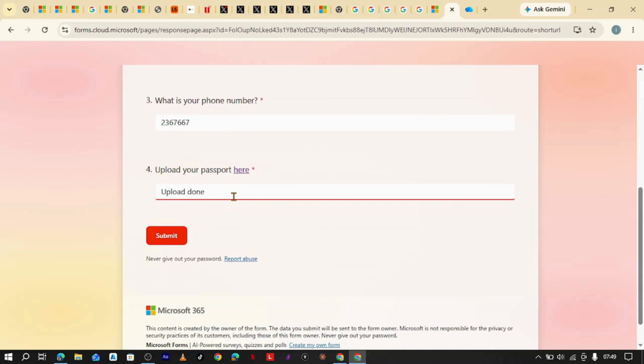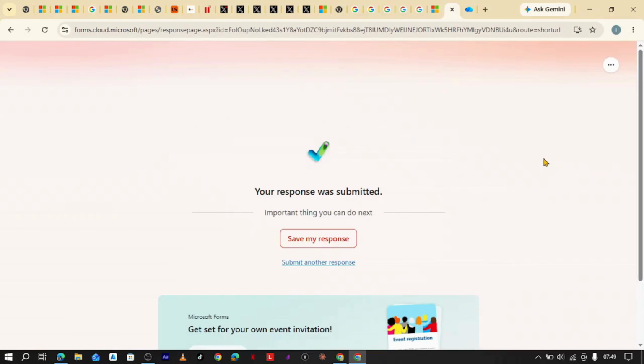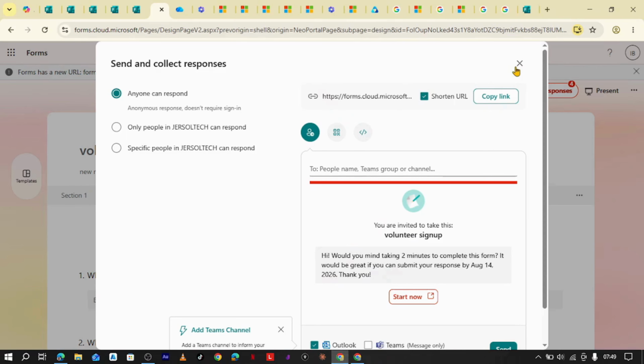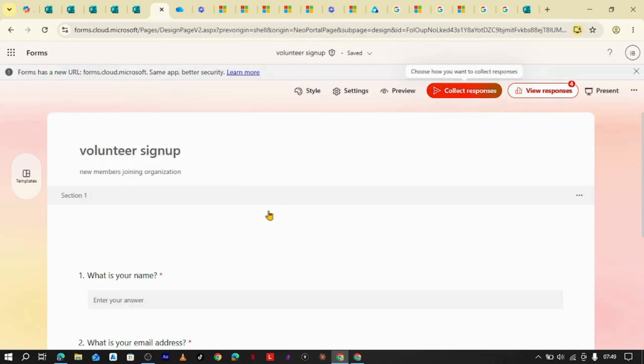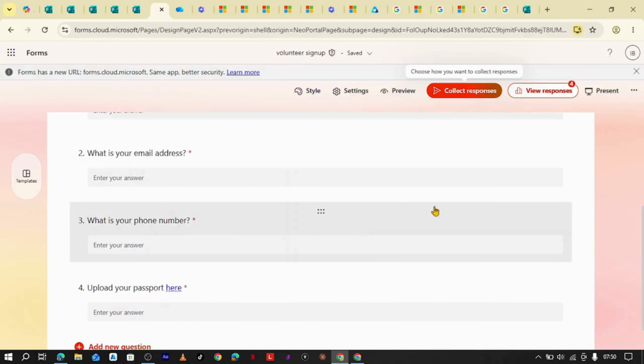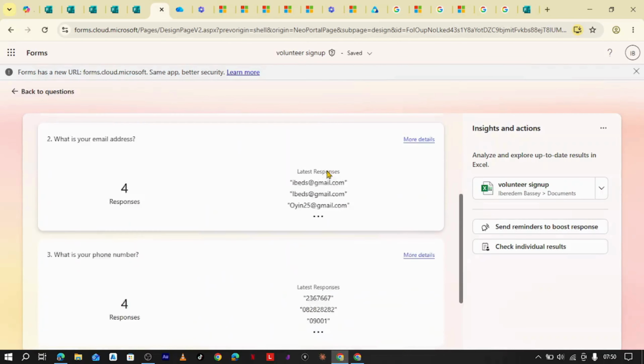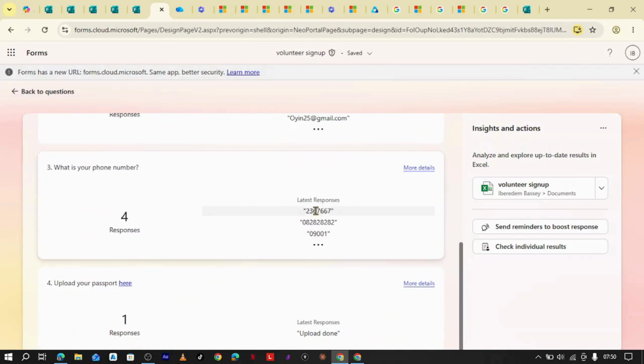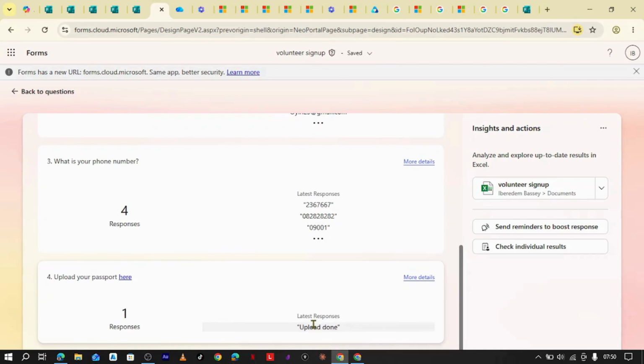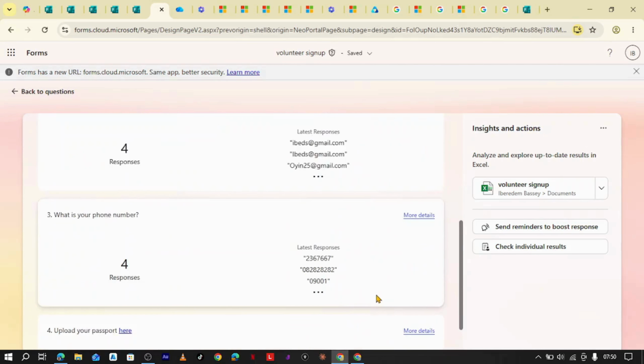If I do not want this to be required, I can untick it and then I'll submit it. When that is done, I have successfully been able to bypass the limitation that has to do with using file upload when you have anyone set. And if I come to my view responses, you realize that the response is captured. This is ibet@gmail.com, this is the phone number, and this is the response, upload done. Remember, I can decide to say it's not required so that all you do is just upload.